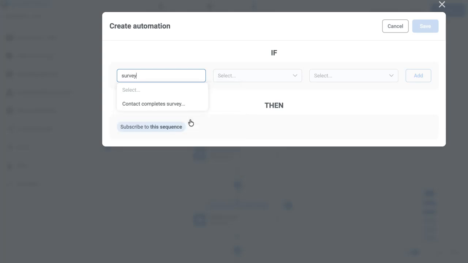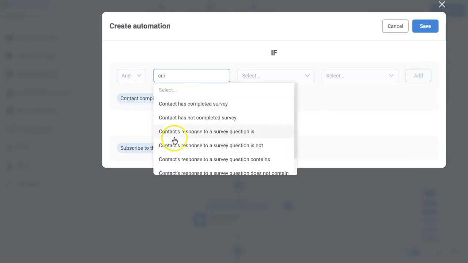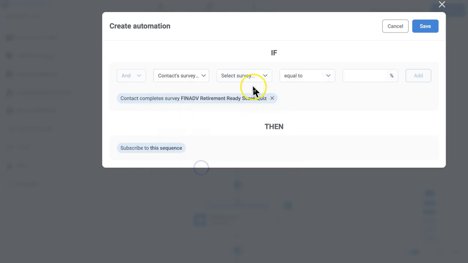Well, one of them is survey. So if you have a Kartra survey and you want to subscribe someone to a sequence after they fill that survey out, use the automation and use the survey filter. If you want to take it one step further and subscribe someone to a sequence because they got a certain score on the survey, you can do that by selecting the survey and then choosing the survey score is, and then you can do equal to, higher than, or lower than, and you can put in the number.